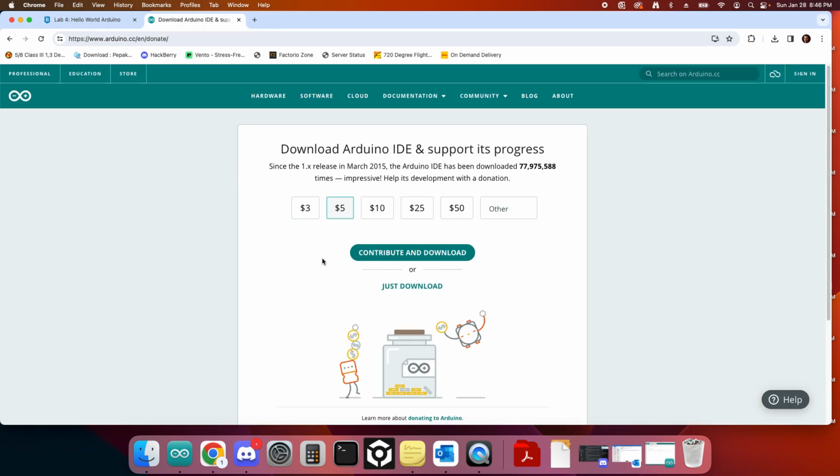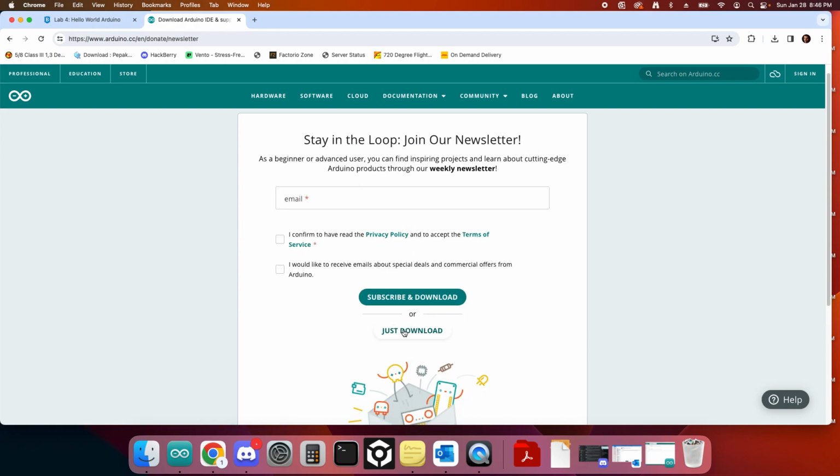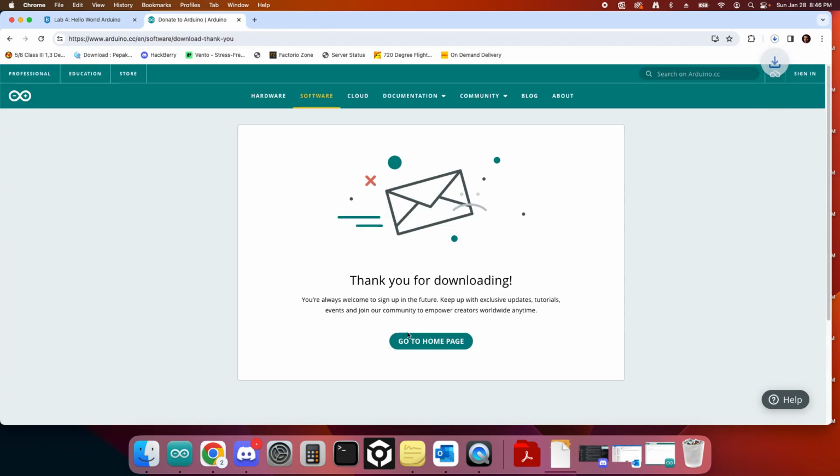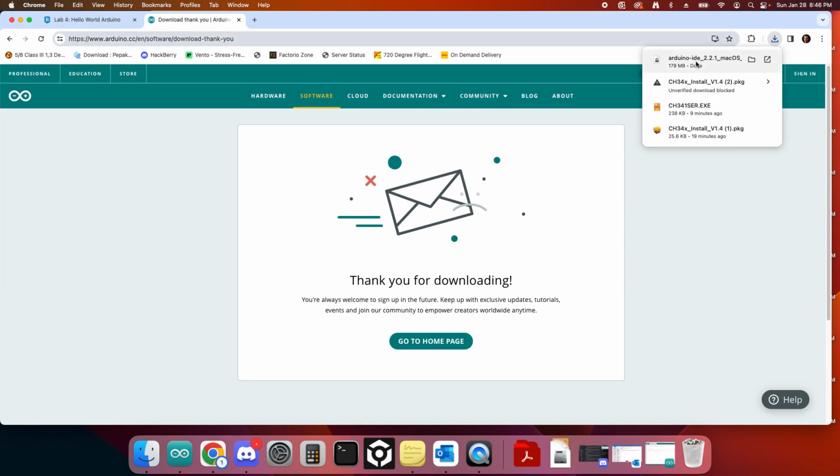Here, it kind of solicits a donation. You can click on Just Download, and you can click on Just Download again. And that should begin the process of actually downloading the Arduino software. That may take a few minutes, and that's okay. Go ahead and let that finish downloading. Once it is downloaded, you can go ahead and launch it and go through the normal installation process.